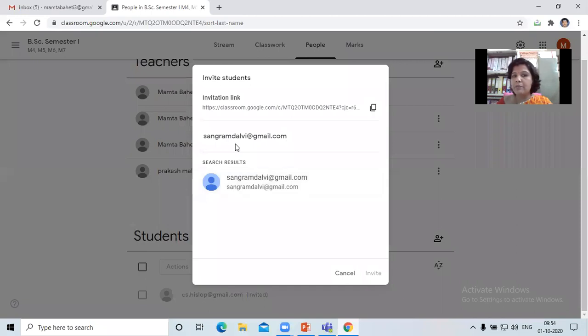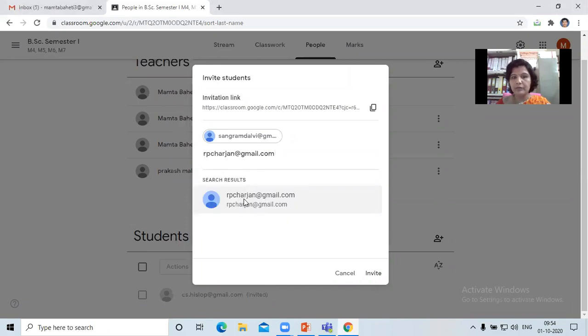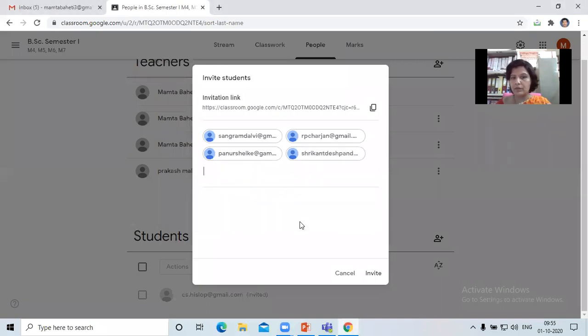So now when I'm typing it and it is proper, without any error or mistake, in the search results it will show me this. Okay, if I want to add more, I'm copying one more, and now I'm clicking on invite.